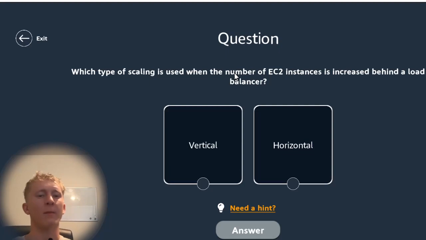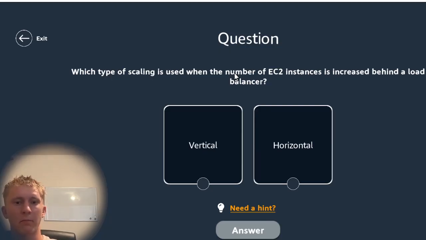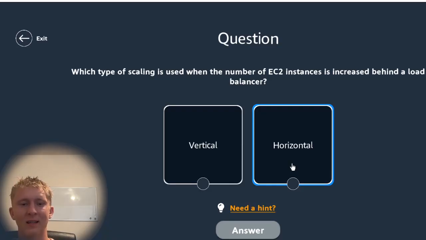Question: which type of scaling is used when the number of EC2 instances is increased behind a load balancer? All right, so it's either vertical or horizontal. Here's my thinking. Vertical is making something that already exists bigger. Horizontal is adding more of them in a row. Like, you can't stack too many things vertically, right? You can't make it higher if they're all separate pieces. So I'm going to go horizontal because we're increasing the number.